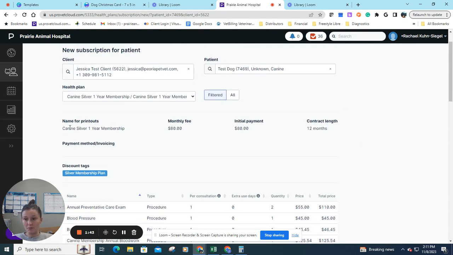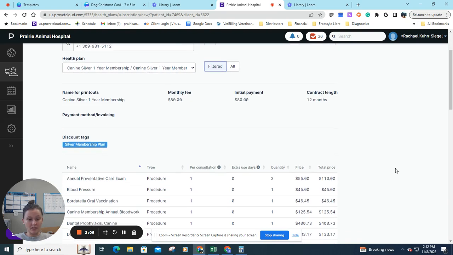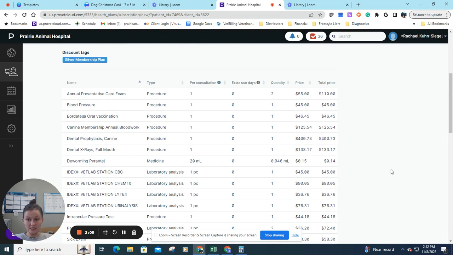So here below, once we've selected our health plan, it's going to confirm the plan you selected, the monthly fee, your first payment, and how long the wellness plan is going to go for. Then it is going to show your discount tag. Anyone that is enrolled in this plan will be given a silver membership discount tag. That will make sure that everything is discounted at the correct percentage based on the plan that they're in.